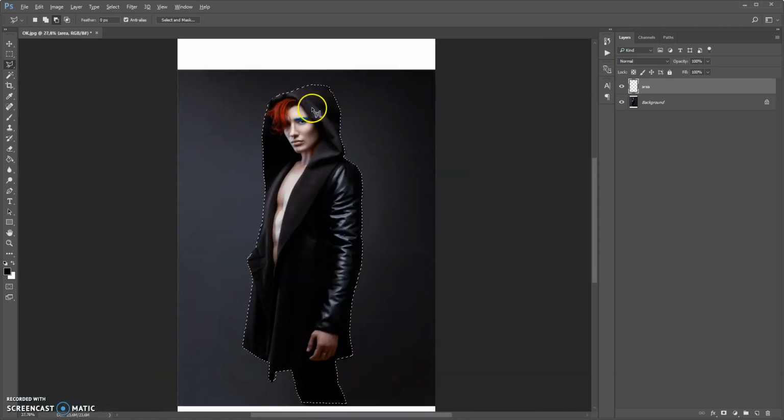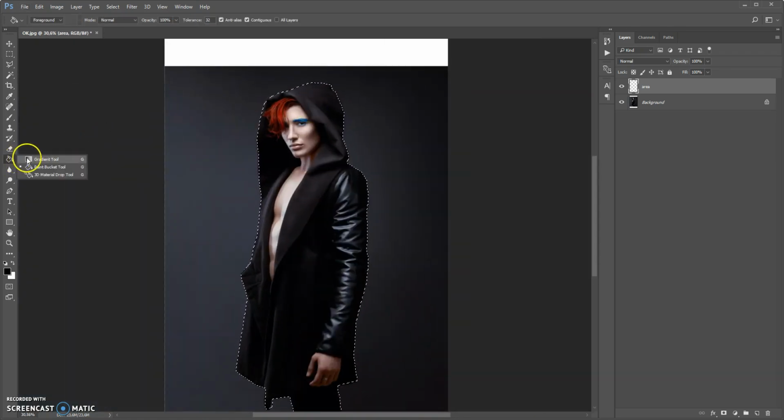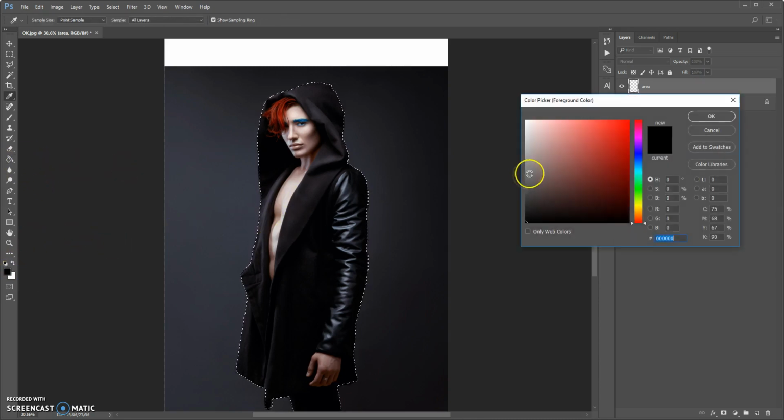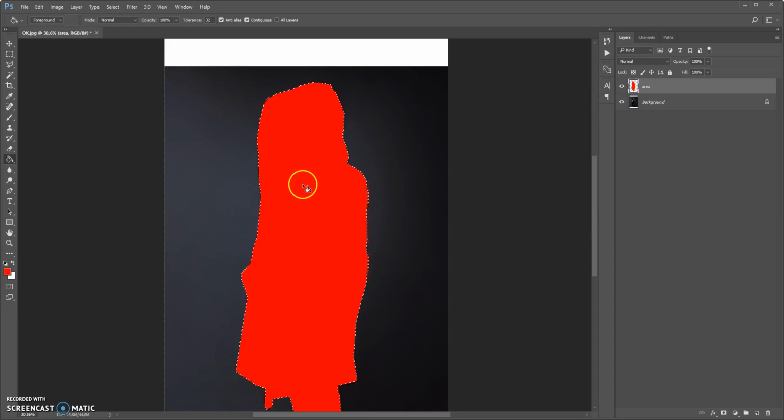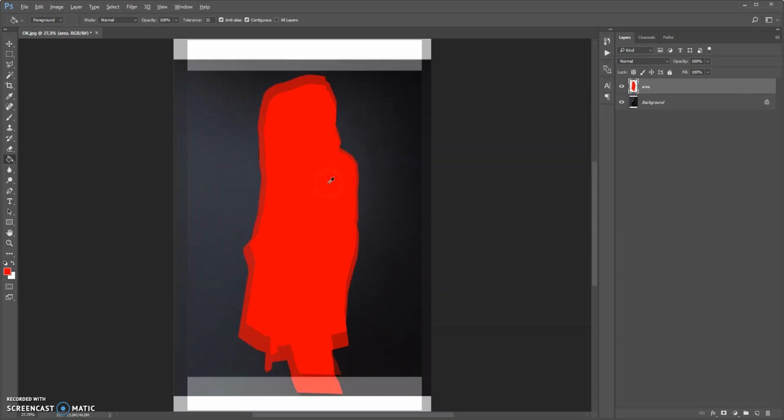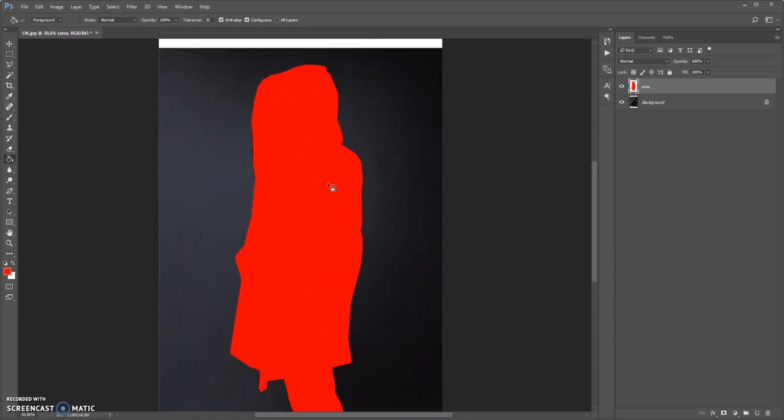Okay, the selection is created, and now we just need to paint this selection. You can use any colors. Okay, looks nice. And the next step, go to the actions panel.